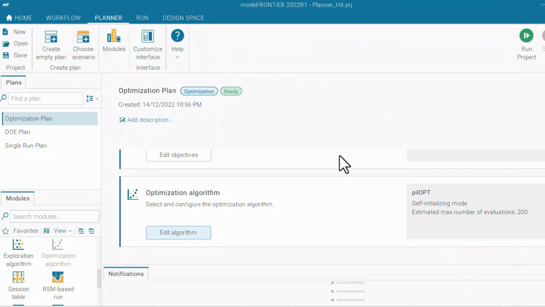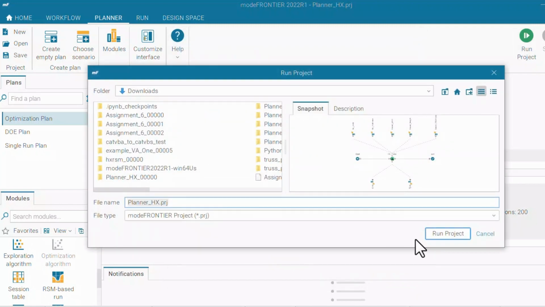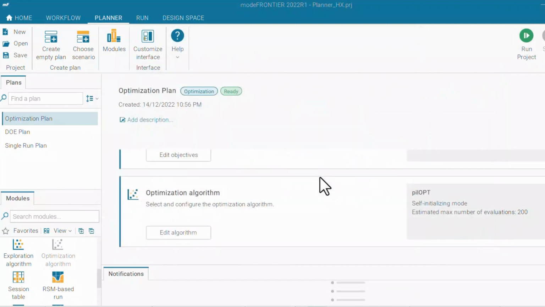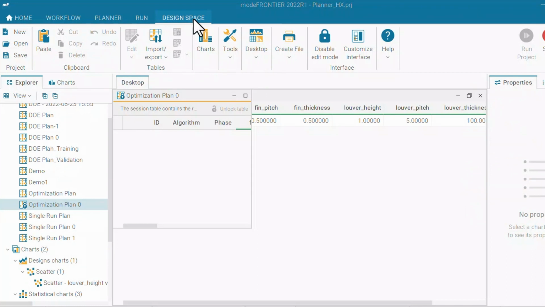So with all these settings, this plan is complete, and then you can click on Run Project button. Like the DOE plan, you get to select the plan. You just get to verify that it's the correct plan, and then you can click on this OK button, and then modeFRONTIER can run this project from here on. So similar to previous 2 plans, as soon as you choose to run this plan, you are taken to this run area. Again, like before, you can monitor all the run progress, statistics, and troubleshooting information required can be accessed from here. And in the design space area, you get the opportunity to monitor all the designs, all the runs, and then plot any visualizations if required.